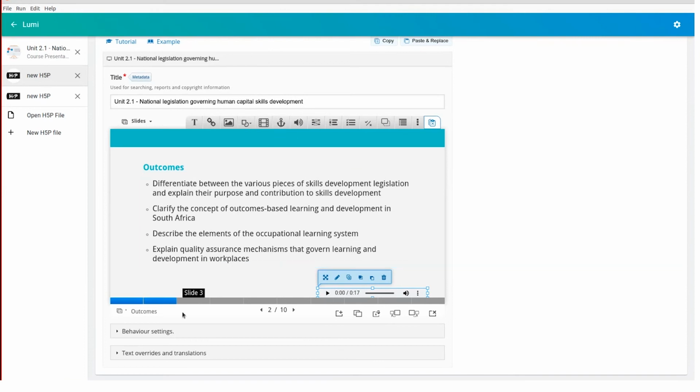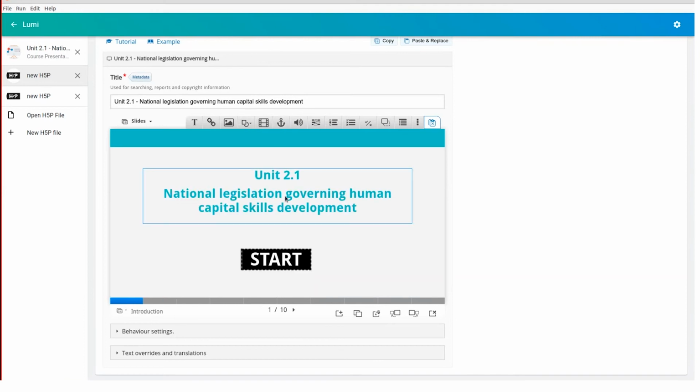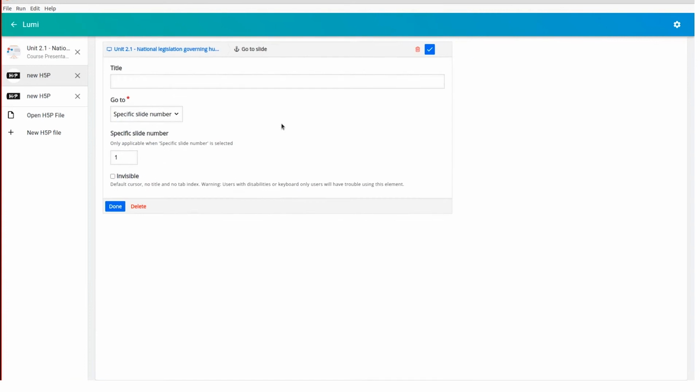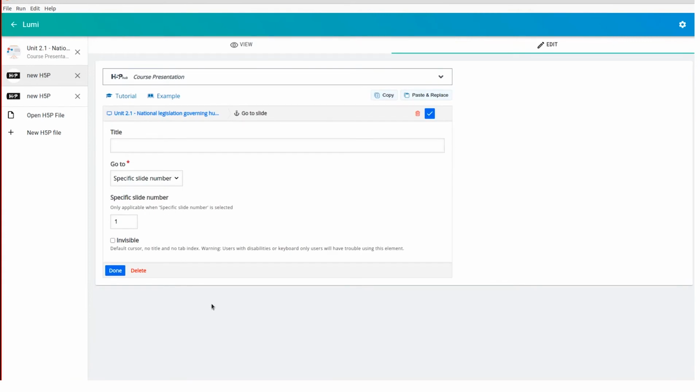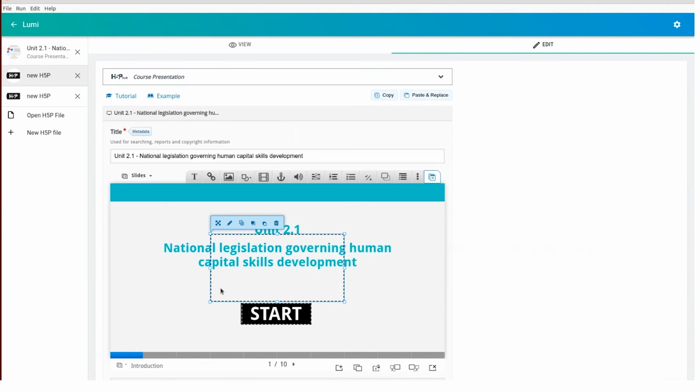This anchor icon over here is the go to slide capability. So if you want to go to a certain slide, you just insert that and say, okay, go to slide so and so. That's one way of creating branched capabilities within a presentation.